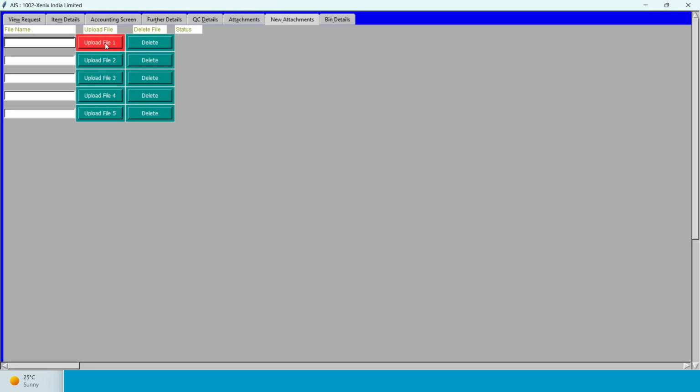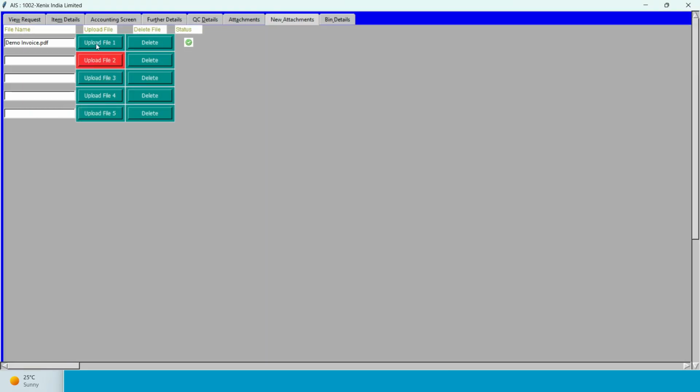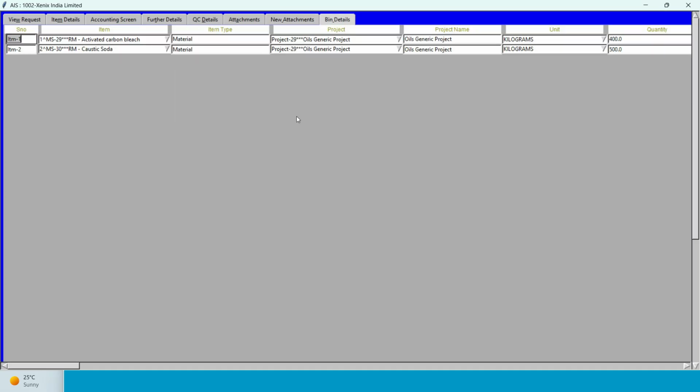While accounting the invoice, if I want to upload anything, I can upload. So I am again attaching the invoice. All these that you attach here get saved to the cloud. The bin data is the thing.